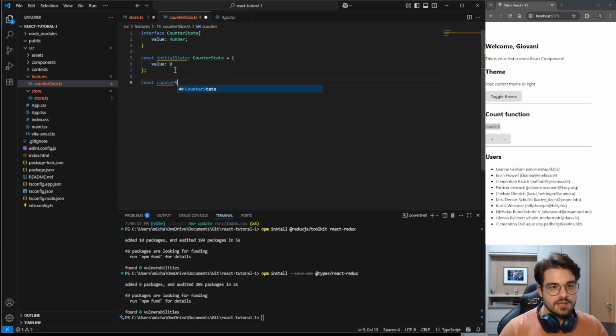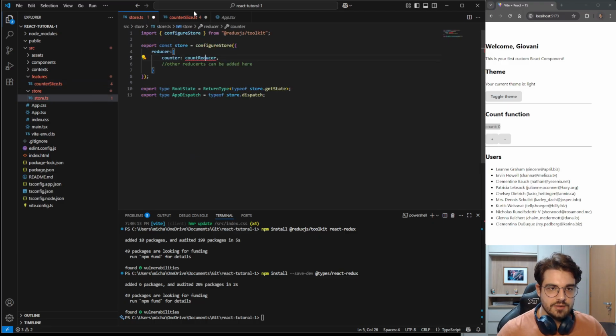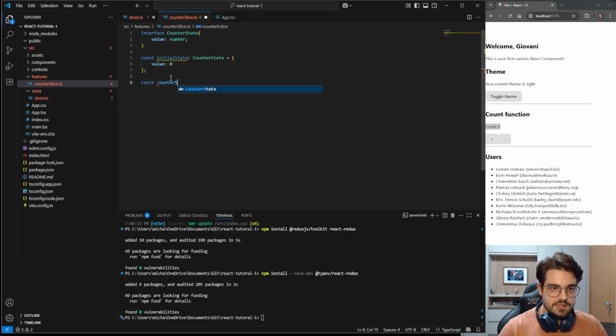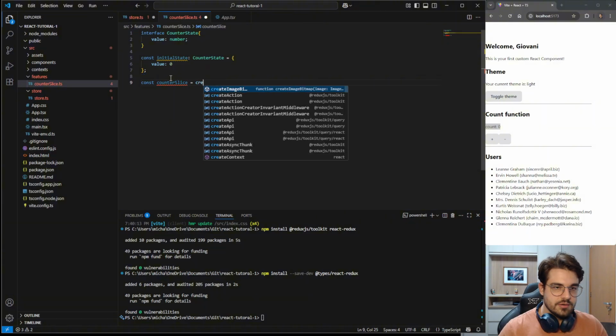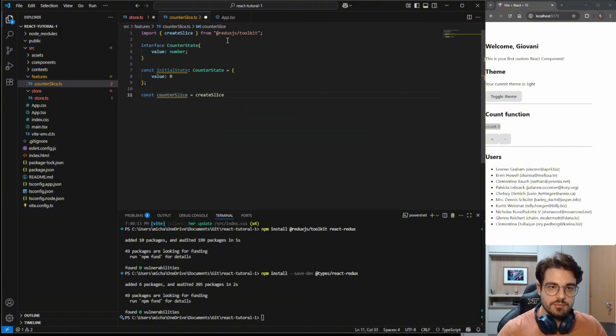Now let's create a counterSlice that we will put here. counterSlice, createSlice. This will be imported from Redux Toolkit, so this function is already created, and we have all the configuration here. You can put any name, or you can put counter, the same name as what it means. It's just a counter. The second one will be the initial state, where the value is 0. And let's create the reducers here.